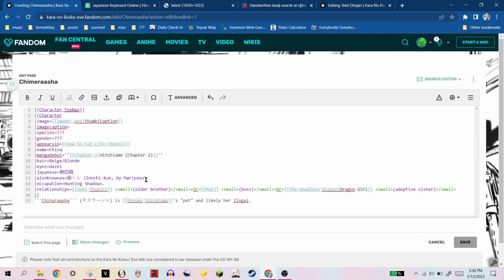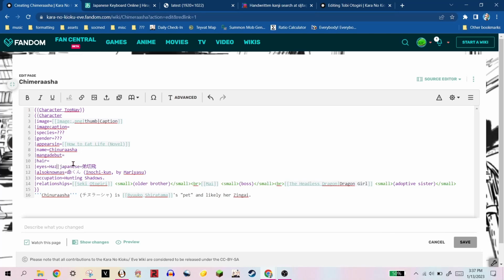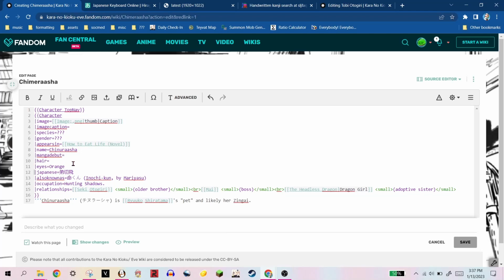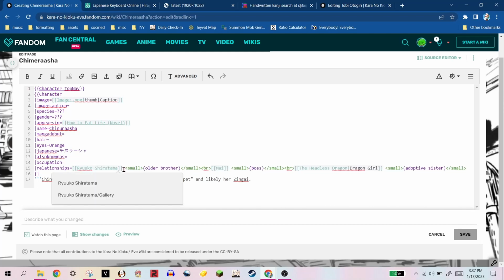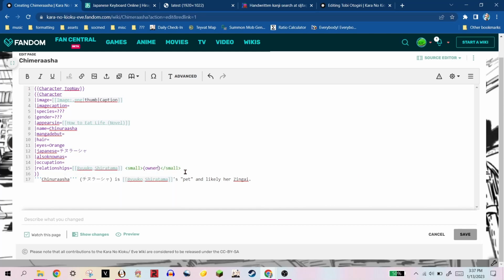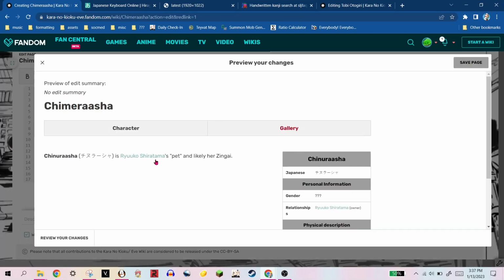Name, Chinurasha. Manga debut, not applicable, so we just delete this. Okay, delete hair, I guess that could be fur color. Eyes, orange, and okay, Japanese, we already got that. Just copy, paste. Also known as, we can just delete that. Okay, relationships, owner. Okay, so preview, this is what it looks like so far.